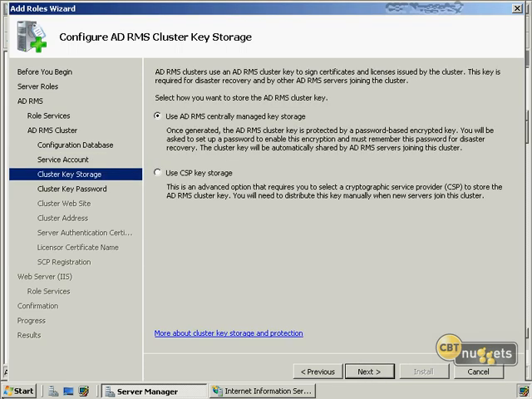Click Next. Remember that digital certificates are used for RMS validation. Digital certificates also bring up the notion of public key infrastructure and cryptography. This page asks us where we want to store the cluster key. This is the master encryption key that's used to sign certificates and licenses that are issued by the cluster.